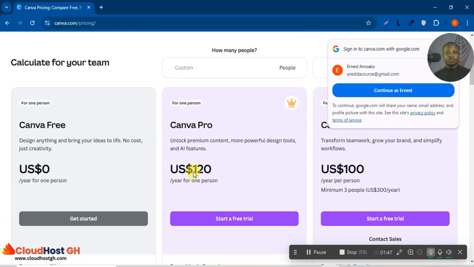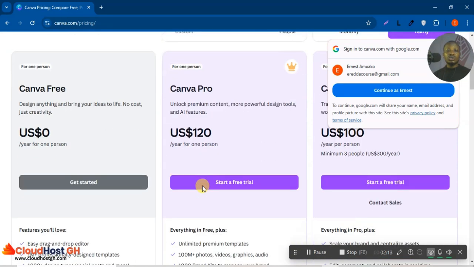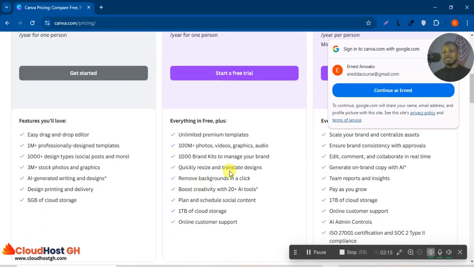Now if you want the Pro one, you'll pay $120 for 1 year. You know what that means. For those within Africa, especially Ghana, if you convert it, it's 120 Ghana cedis, and you see that it's quite expensive. Yes, and I'm going to give it to you for free. It also has a trial period.